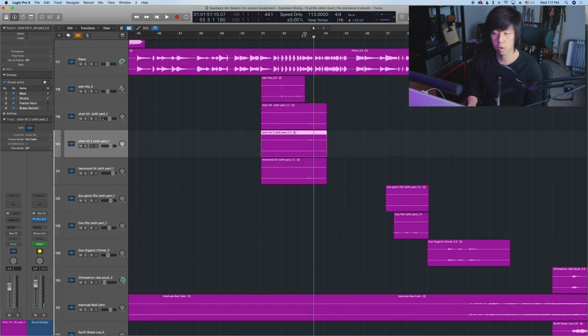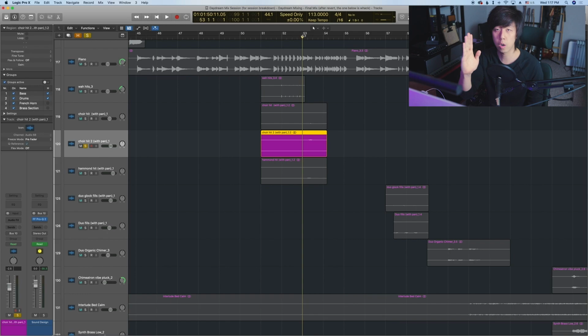So the reason why these are all center panned is because I panned it left or right during the production stage, and I printed it as a stereo track. So when I'm mixing, they're just wherever it was during recording.